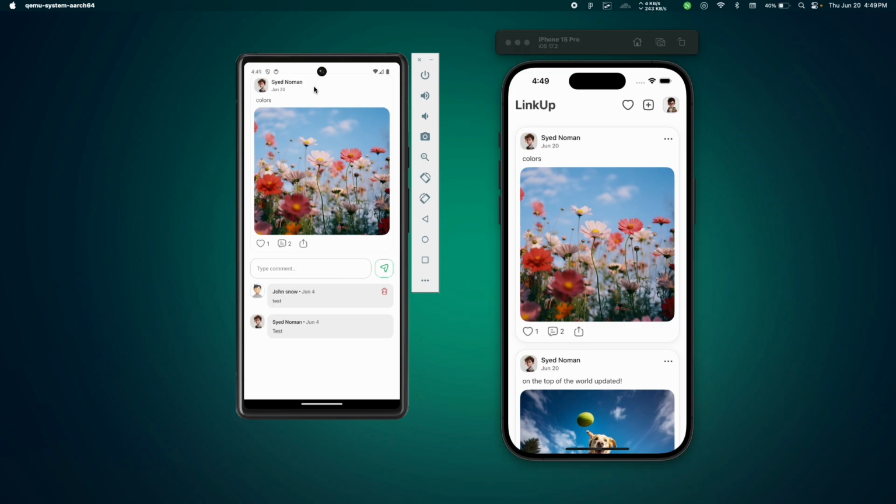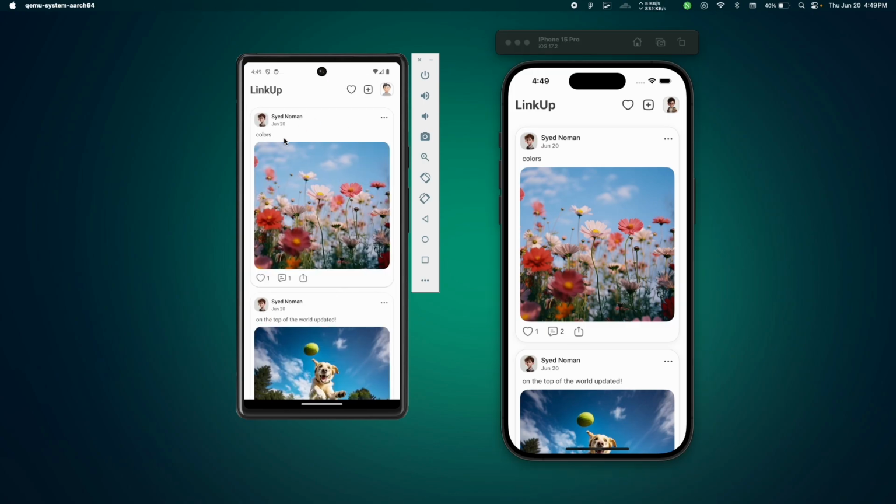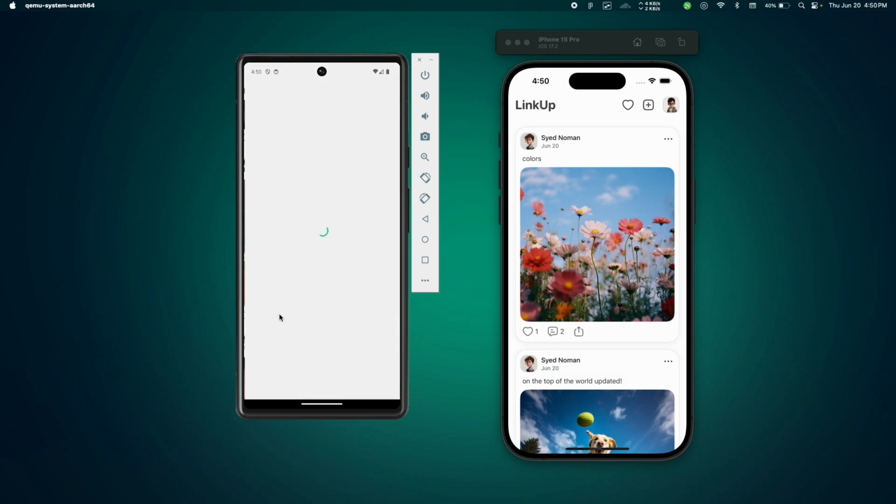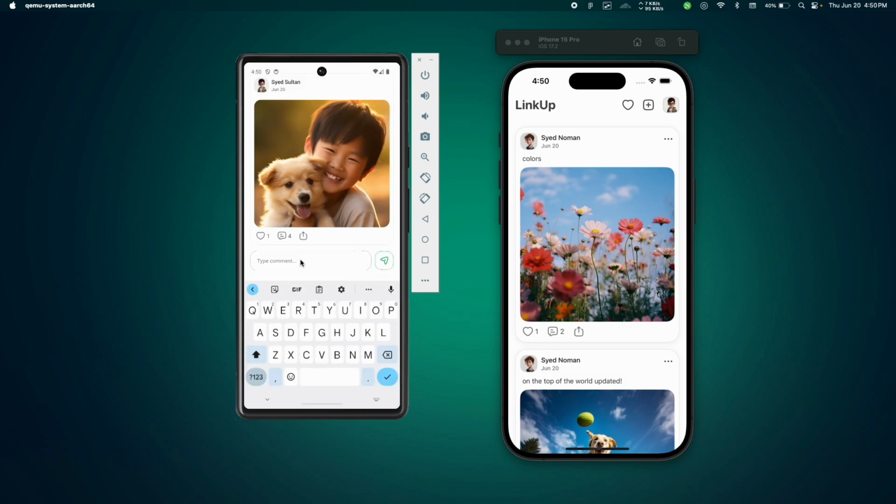Now let's create a comment on this second user's post. So let's go. Here we have the second user's post. Let's open the post details, and here let's create a new comment. Hit send.